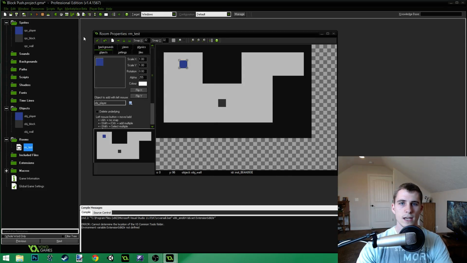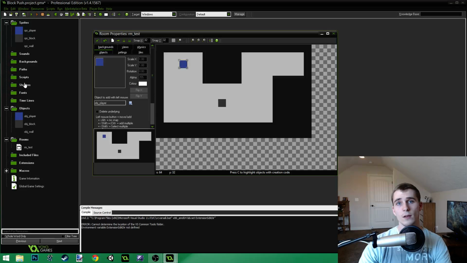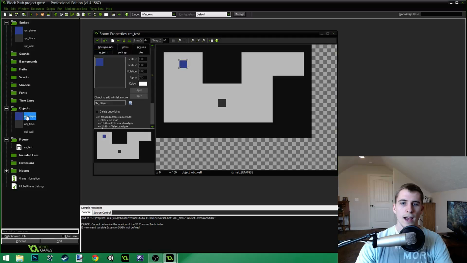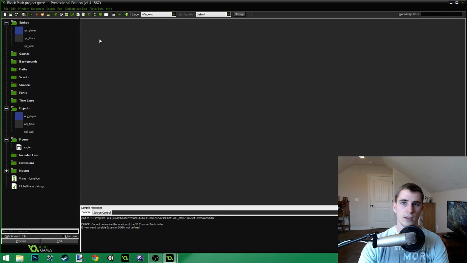So I've created an example project here. You can see I've got a sprite that's just 32 by 32 of the character, the block that we're going to be pushing, and then a darker block that's going to represent the wall that we can't push. I created corresponding objects for each of these, but none of the objects have any code yet.